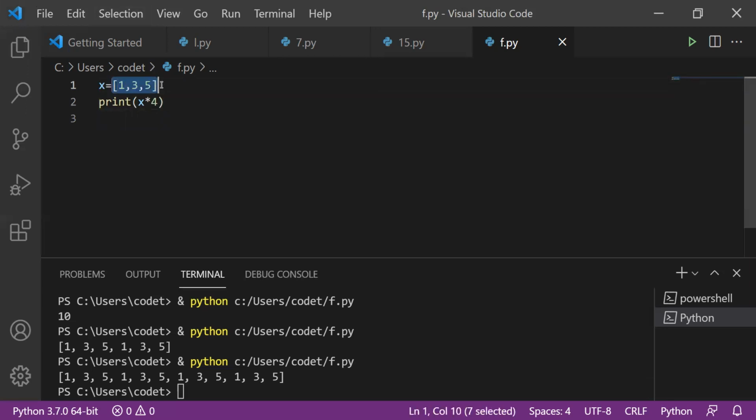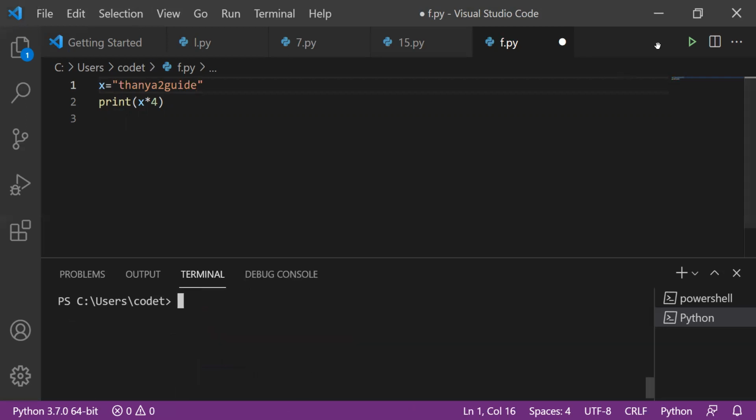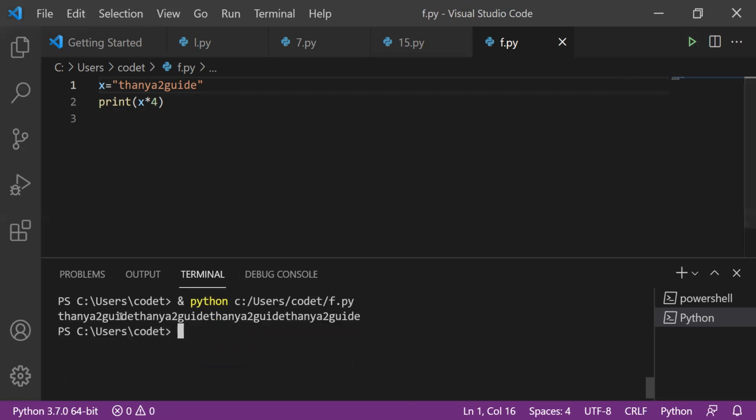What if, instead of this, I write some name like Tanya to guide? Now see what we are going to get in the output. Use Ctrl L to clear all this. Now see, we get Tanya to guide, Tanya to guide, Tanya to guide without any spaces. If you need spaces, just give a space over here, and now you can get it in the output.